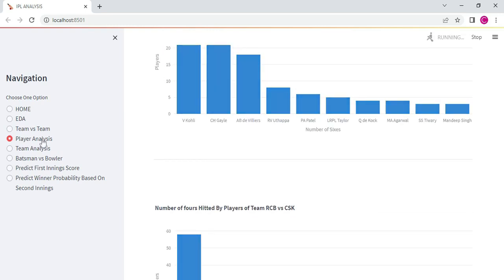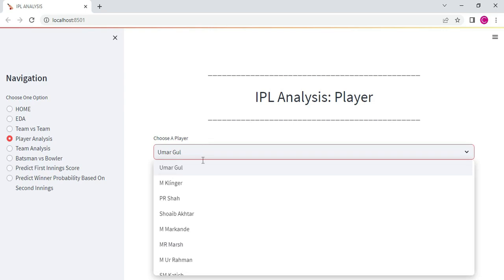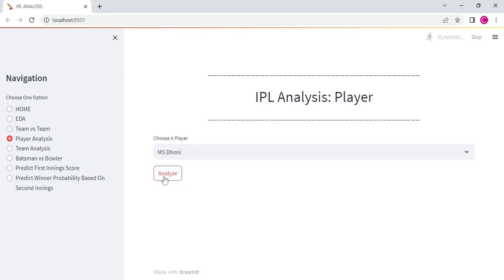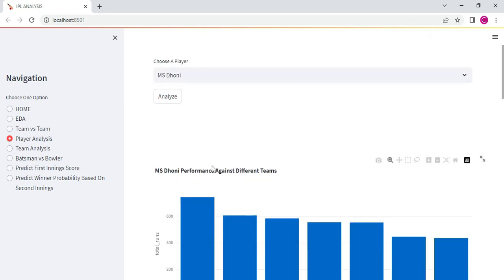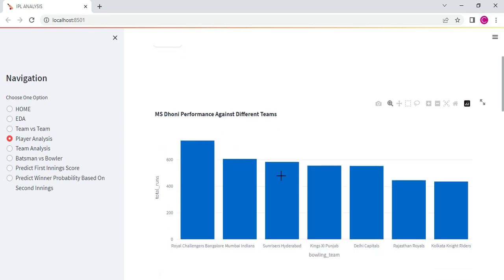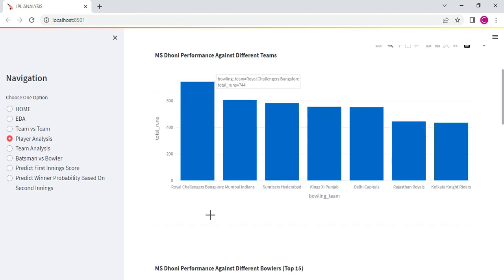Next, player analysis. Click player analysis, the IPL analysis for the player. First, we choose the player, MS Dhoni. Click analysis. Analytics for the MS Dhoni data. First, performance against different teams. Total runs against bowling teams, you can view the analytic data.